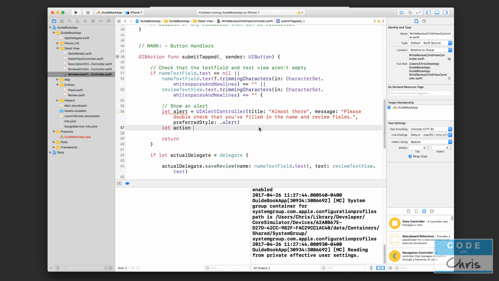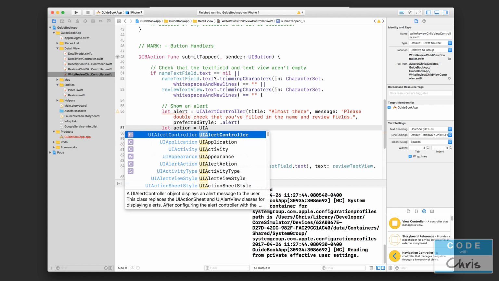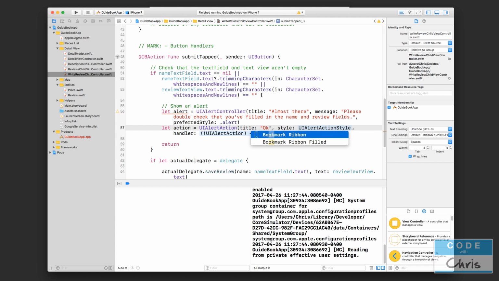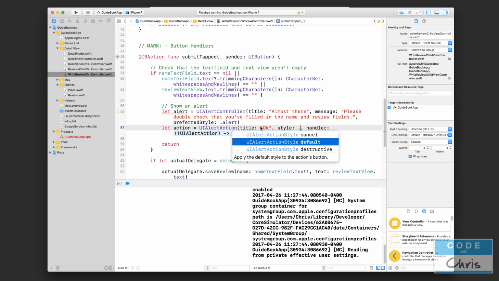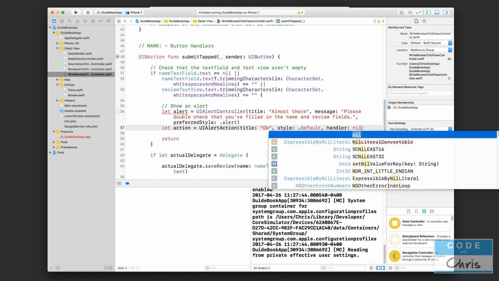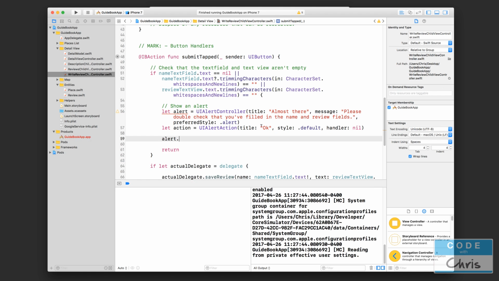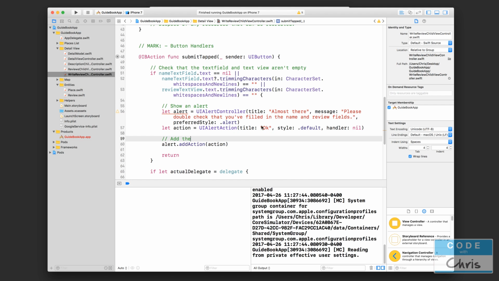So let action equals UIAlertAction. Okay, style is default, handler is nil. And then we're going to add the action to the alert. Add action. Create an alert and action.